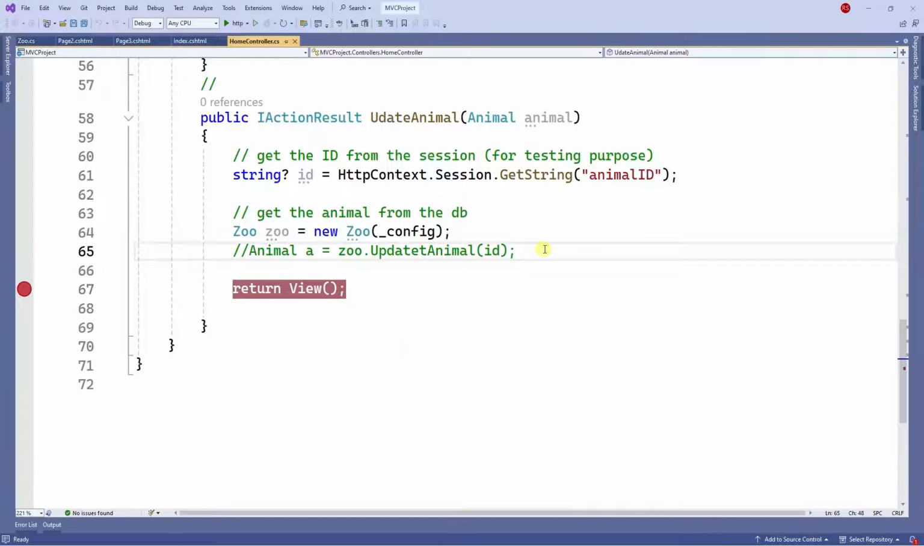So now all I have to do is to write the update function inside of the zoo class for this operation to be done. However, I'm going to write this code in the next video.